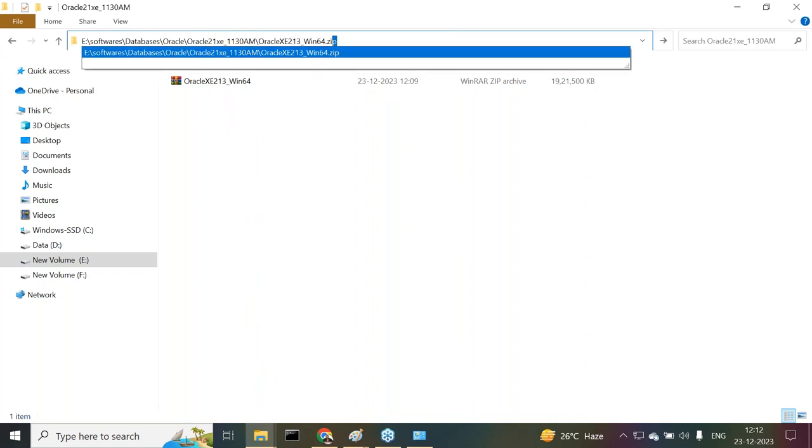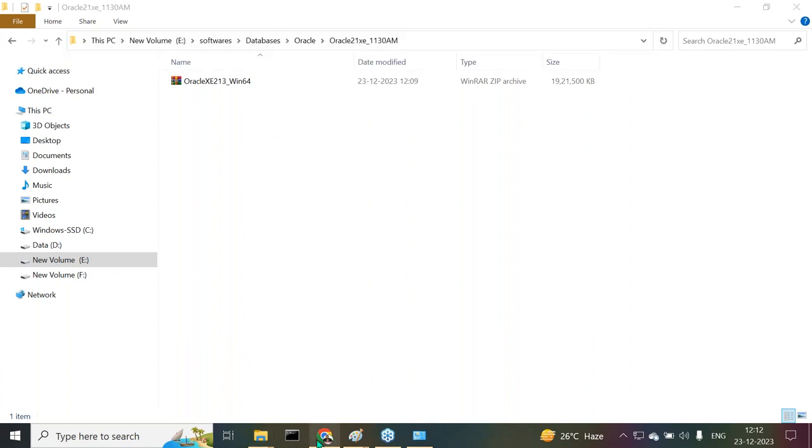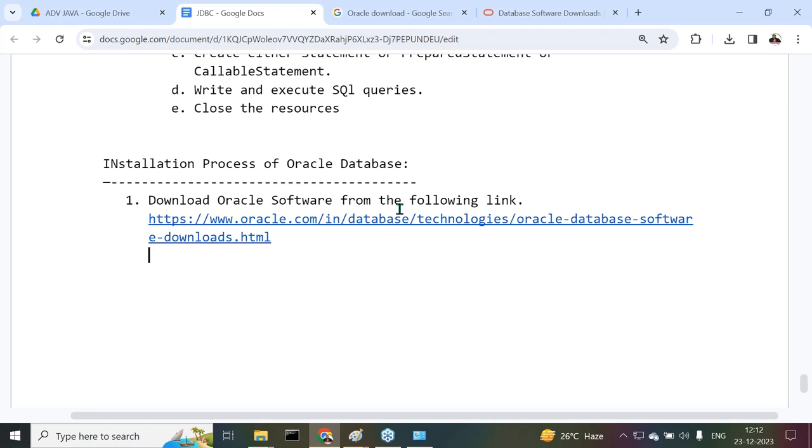Let me make all the steps clear here. In the future, if unfortunately you lose your Oracle database in your system, just follow this manual so that you can reinstall it again. All right, now let me prepare the document here. Then after that, the second one.